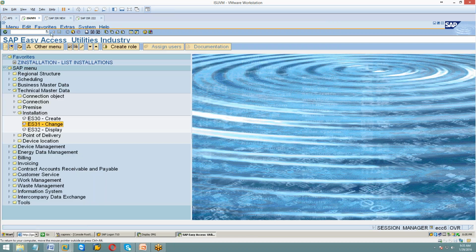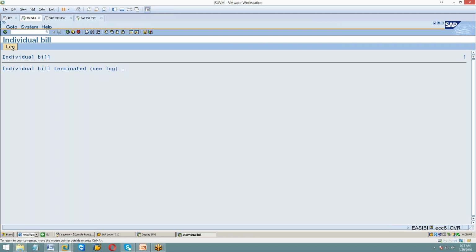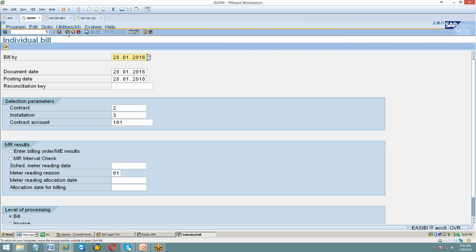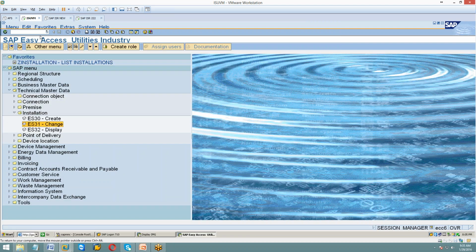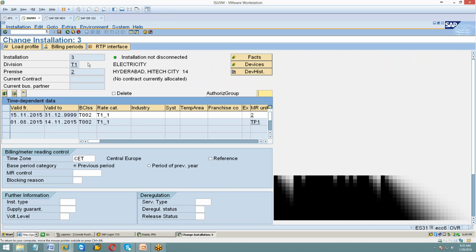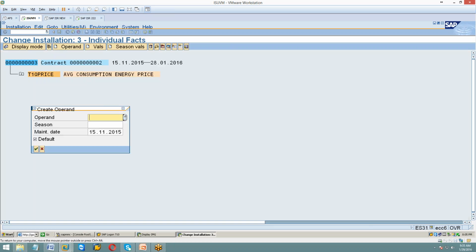So now I want to do the final billing, EASIBI, and then execute. Okay, we also have the rate structure with the flat rate price, so that also you have to maintain, and the facts, because we updated the rate with the lump sum prices. So go to facts and then select the operand.